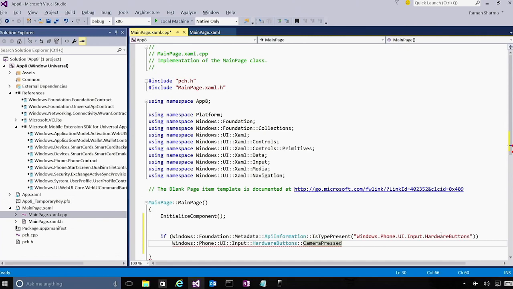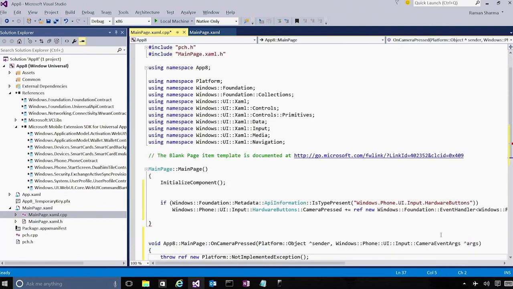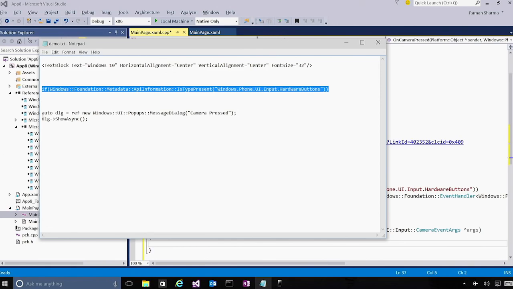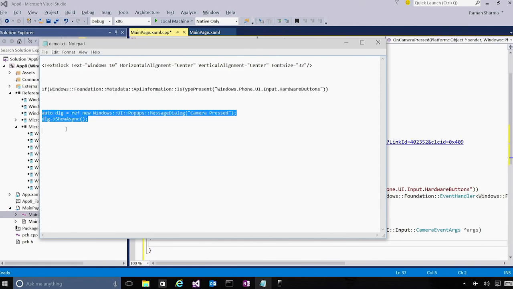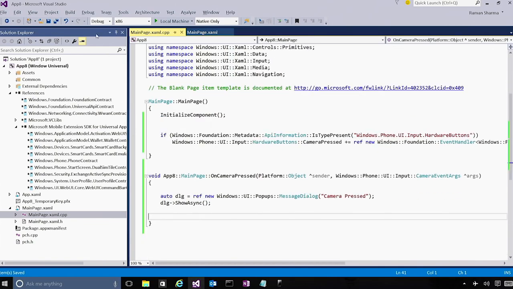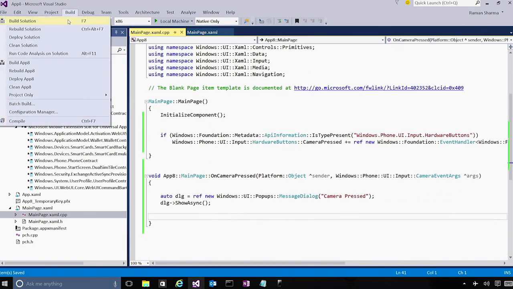Now adding an event handler inside the IDE is actually very simple. All you need to do is hit tab twice, and it goes ahead and even creates a dummy implementation for the event handler. I don't want a dummy implementation, so I delete this code, and instead I write some simple code again to throw up a message dialog every time the button is hit. So that's it. Let's go ahead and build the app.